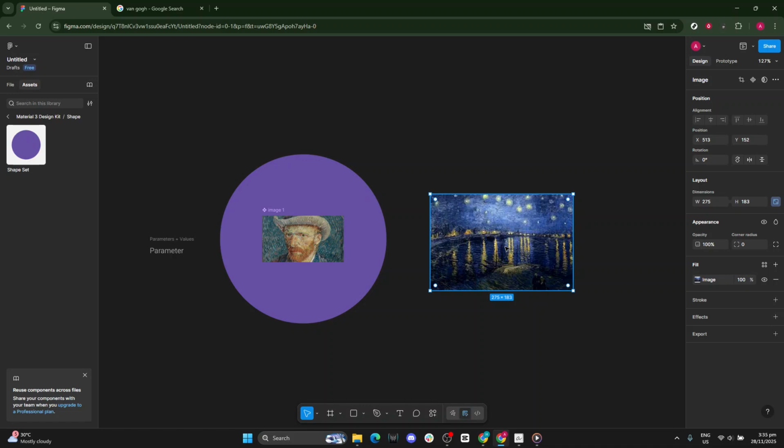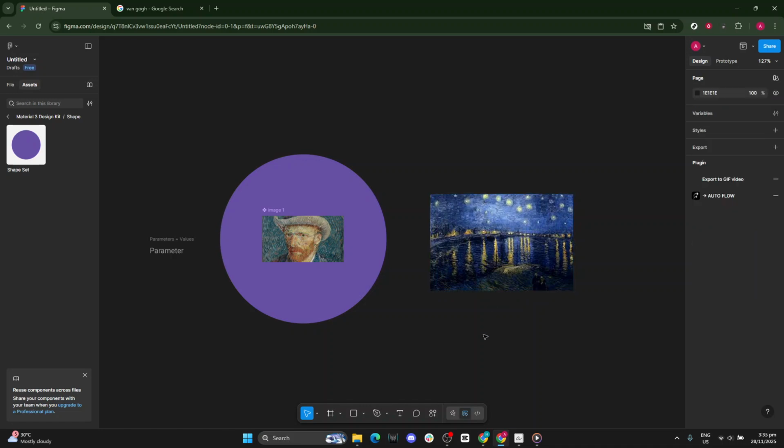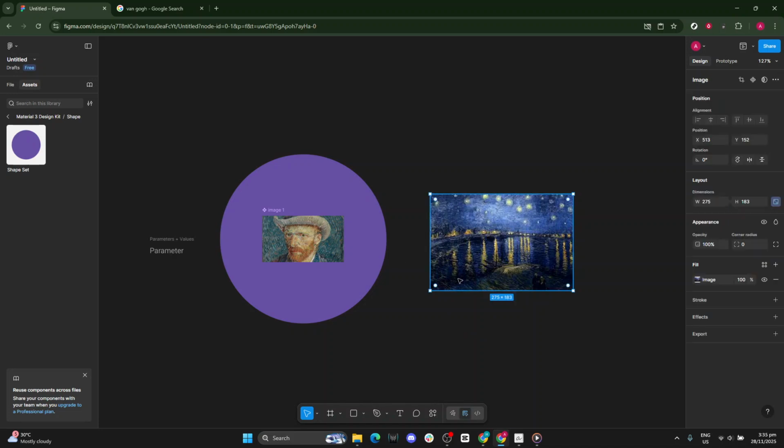Next, press Ctrl+C on your keyboard. That copies the selected image to your clipboard. On macOS, the equivalent is Command+C.